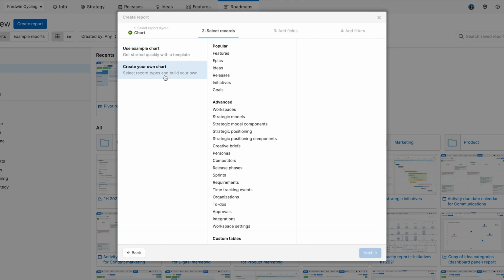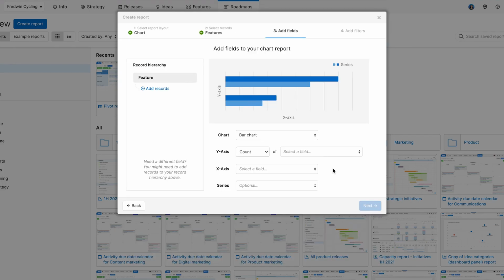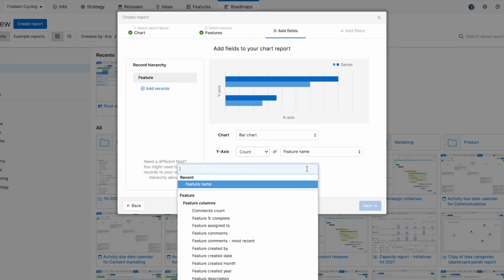So it'll prompt me to select my record type. I know it's on a features chart. I know I want to choose that. So let's see what happens when I do features only. Okay, so there is my chart preview. I know on this y-axis that I want to tally up the number of features shipped for each workspace. So I'll just do a count of feature name for that. And then on the x-axis, I'd like to add release month.